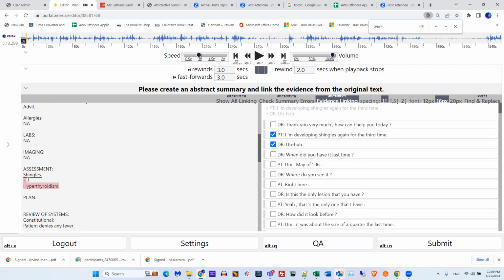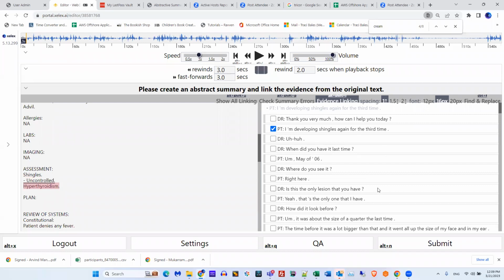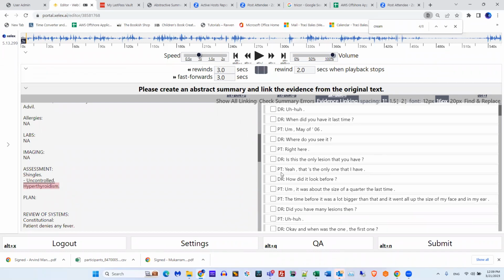Okay. So for shingles, its current status is uncontrolled. Okay, because she currently is having an outbreak. She's developing shingles for the 3rd time. She has a lesion, so that's why it's uncontrolled.